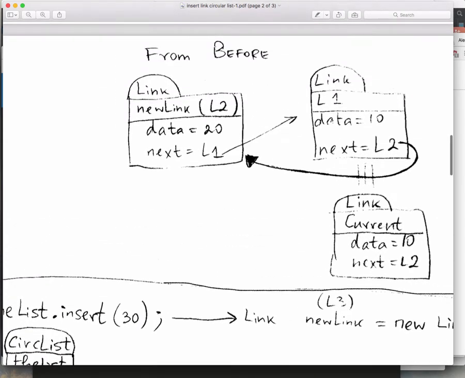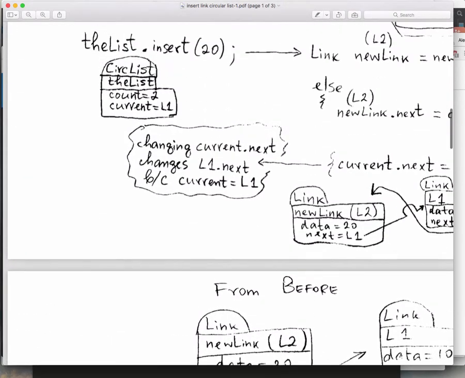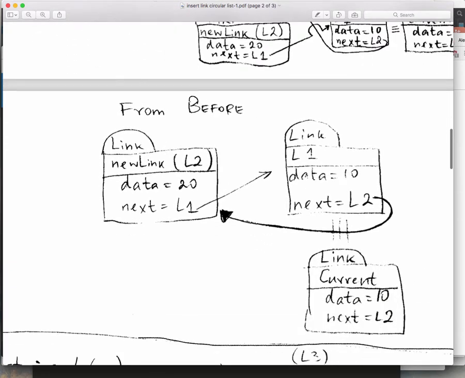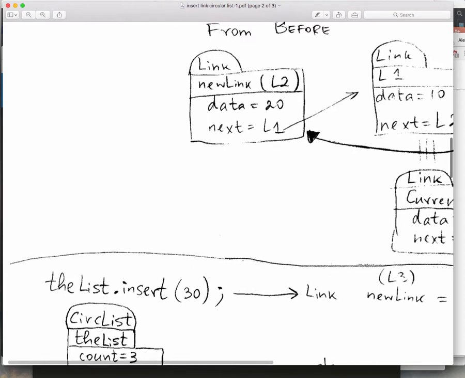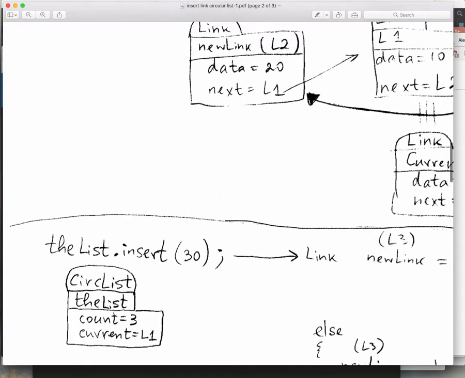Okay? So, as soon as I insert this link, my circular list object, which is the list, the count of that is 2, because I inserted 2 links. Current is still equal to L1, right? I haven't moved current. Current is still pointing to that original link that I inserted. Now what we're going to do is insert a new link, 30, right?